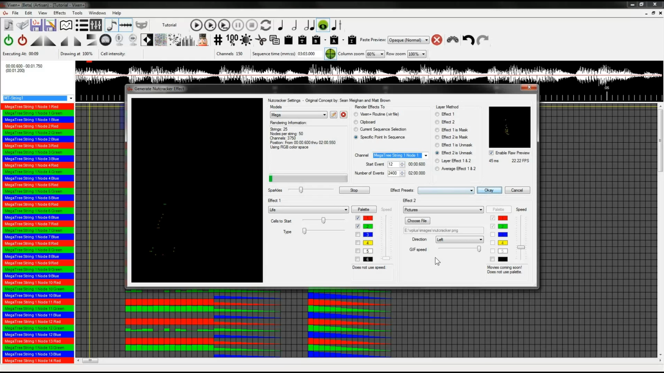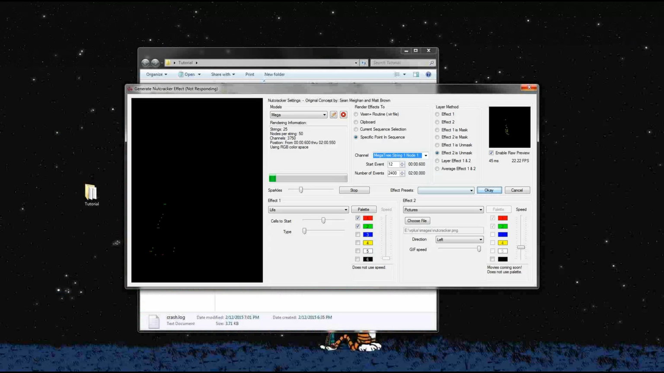Has anybody tried Nutcracker effect using dumb pixels? I don't think so. I've never tried a dumb pixel. Are there going to be dimming curves? Yes, there are dimming curves.